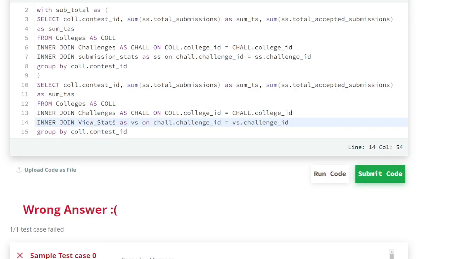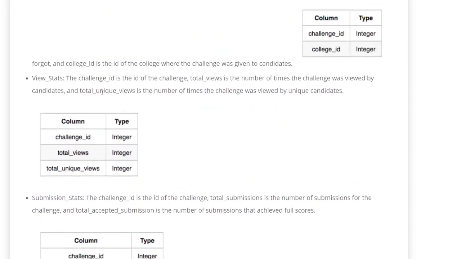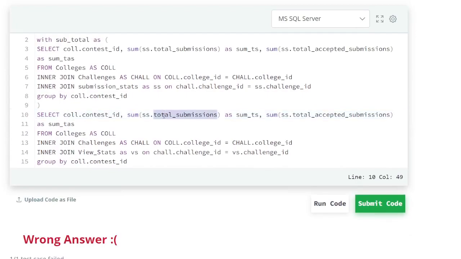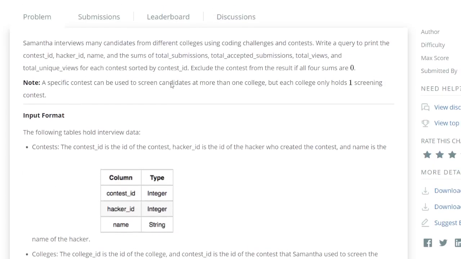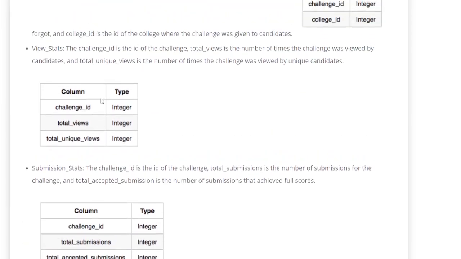That's why I have joined these two tables, and now I have taken the contest id, and now I will take the remaining columns, that is this total views. So instead of this, I need total views, and this is coming from VS, and then I need to take total unique views. So this is the column.